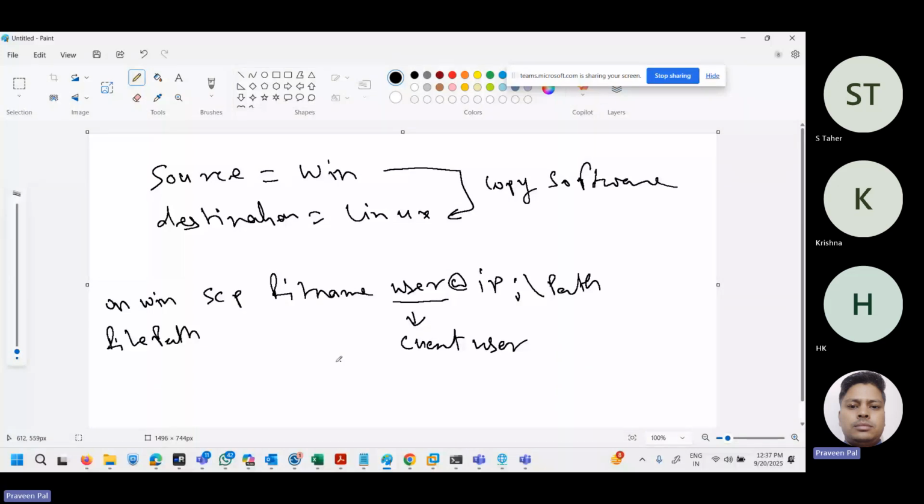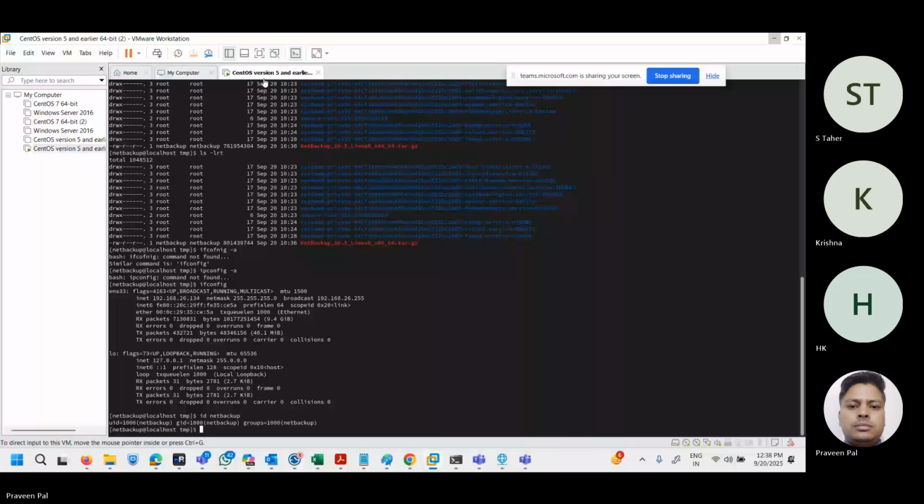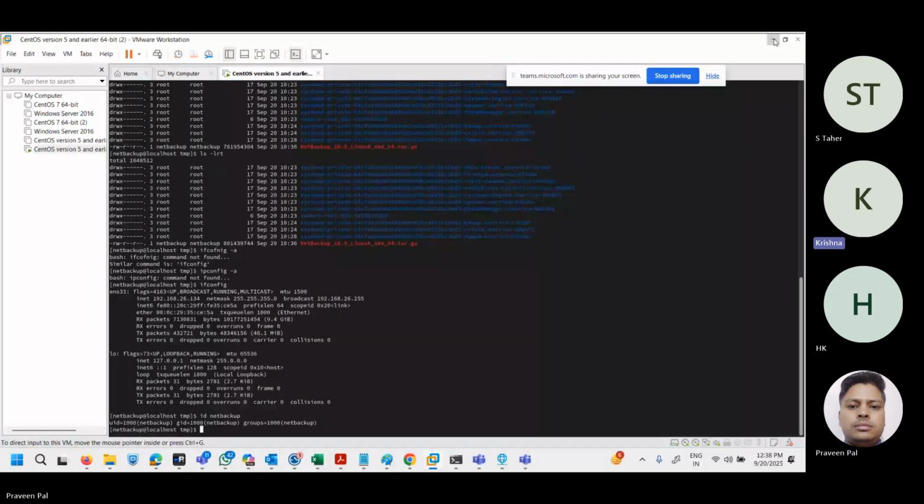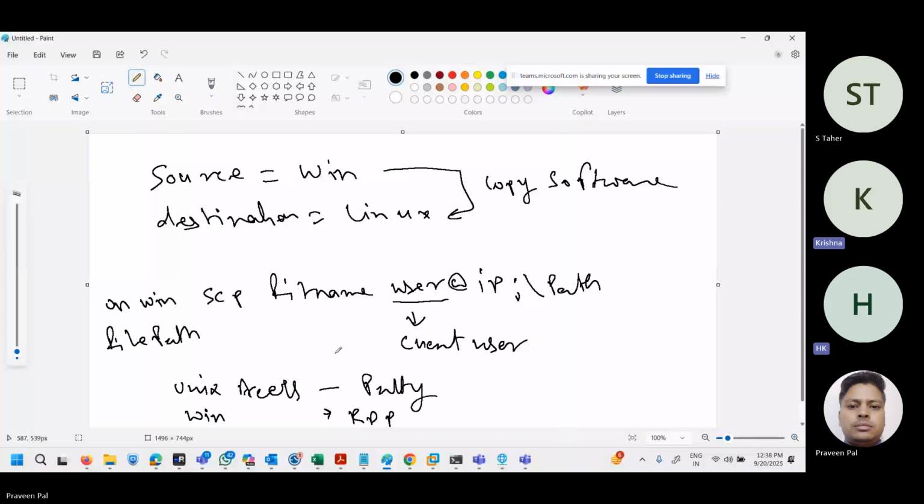Wait a second. For Unix server access, you need to use the putty. Correct. If you have a Windows server, then you have to use RDP. Let's suppose this machine is a Windows machine, then I have to use RDP, but I do not need to use putty. Sir, this is not our Windows machine, this is our Linux machine.